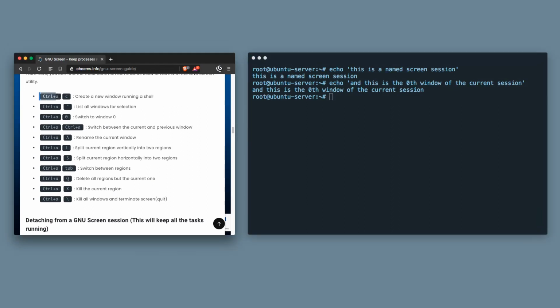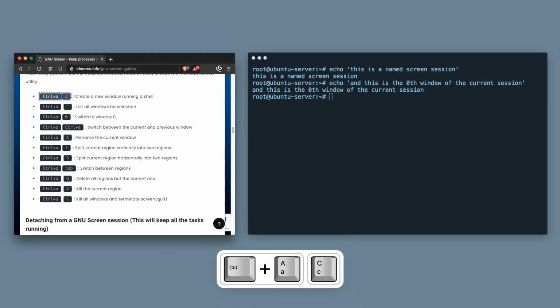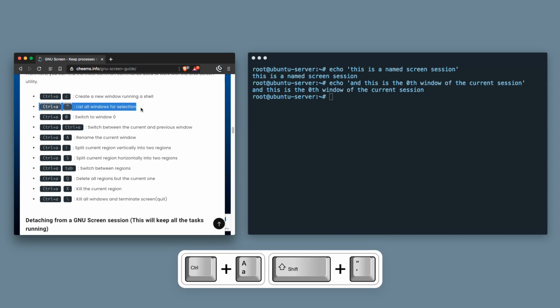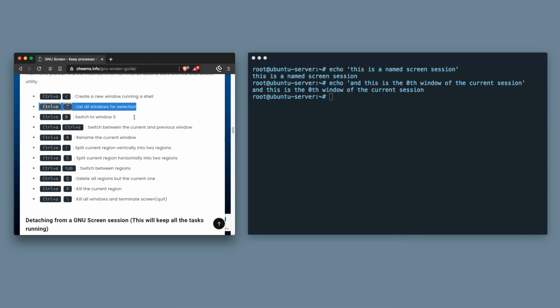Okay, as I said before, you can create a new window by pressing Ctrl plus A, then C. Suppose you have multiple windows in a screen session. In that case, you can list all available windows and switch between them by pressing Ctrl plus A, then double quotation mark. Yeah, you have to press Shift and apostrophe together to type double quotation mark.